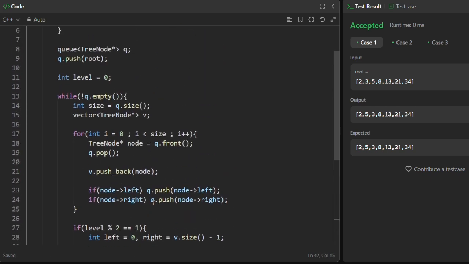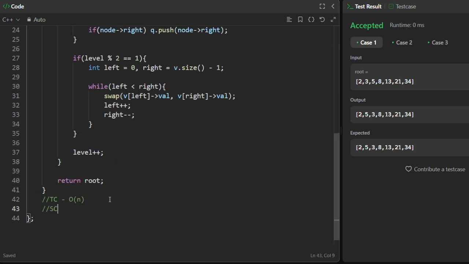And then for the space complexity, we have taken a queue over here where we are storing the nodes at each level. And then we have also taken a vector which also stores the nodes at each level, right? So we can say that the space complexity is also order of n, right? Let's submit this.